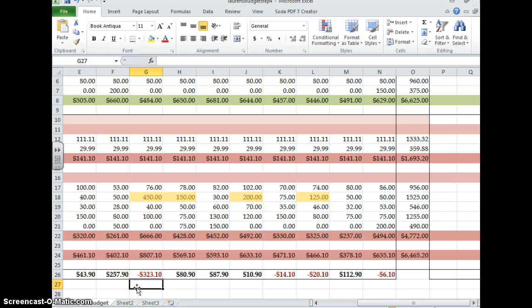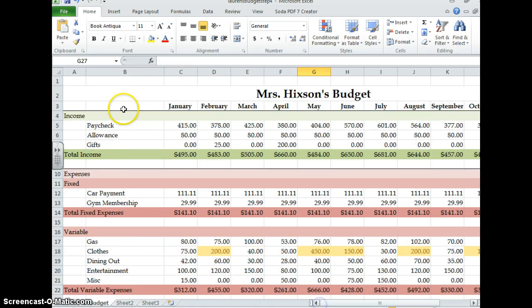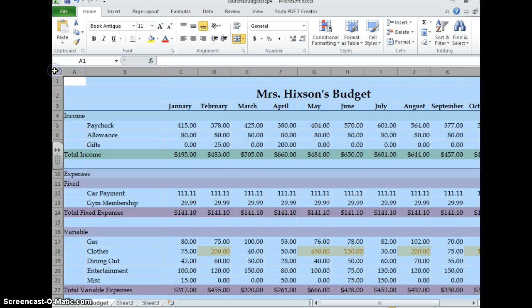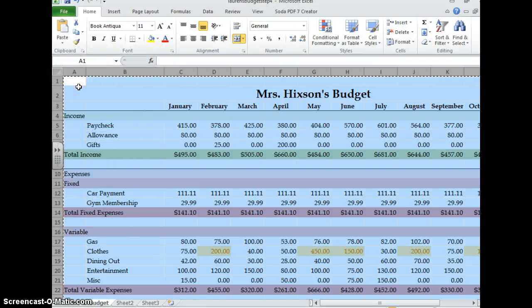I want to go ahead and copy the whole worksheet to prepare for my 2015. Now I can go all the way up, and if I go right to this area here between my A and my 1, this area right here, if I click on it, I've highlighted the entire amount. I'm going to copy it. I still like to use Control-C, but I'm going to go ahead and do that.